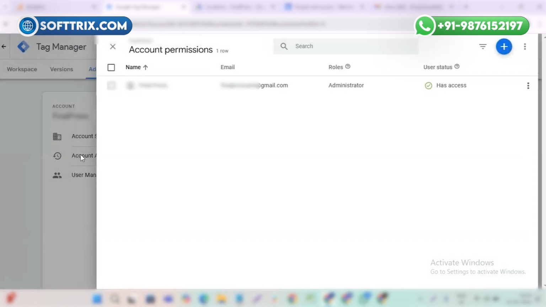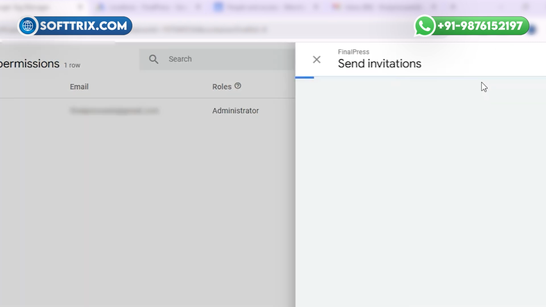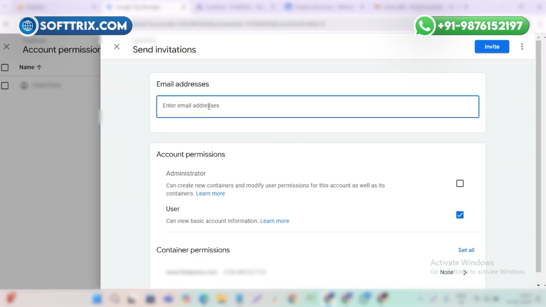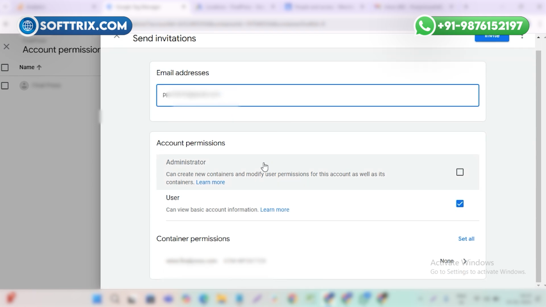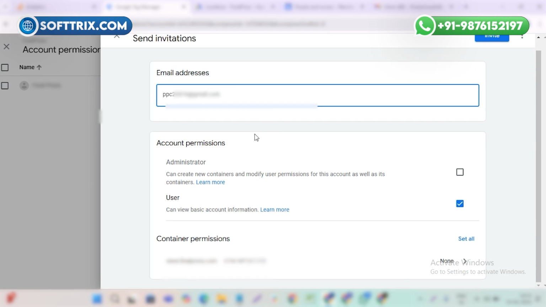Once you click on user management, it will give you an option to add a user to your Google Tag Manager account. So click on add user. Once you click on add user, you can add their email address for the access.